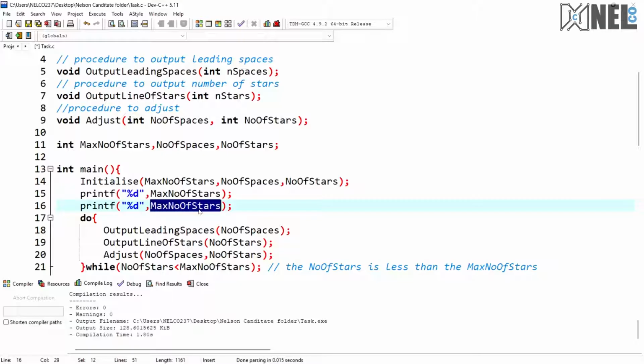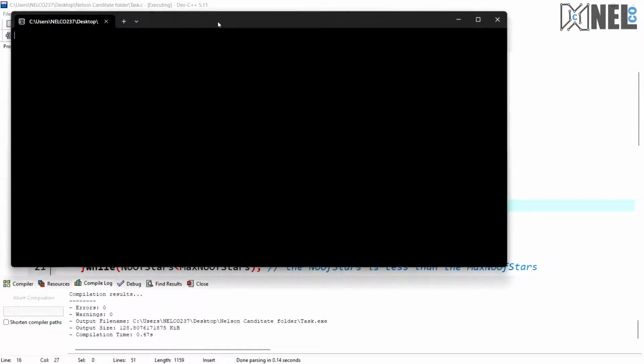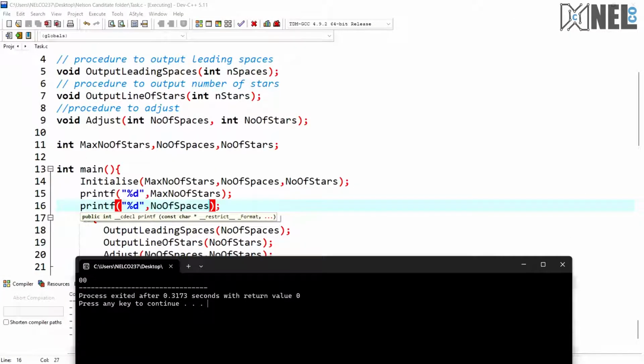So let's just test with these two first ones and run it again. Build and run. Okay, 0 0. As you see, there's an error. That means this is not changing the values of these variables.